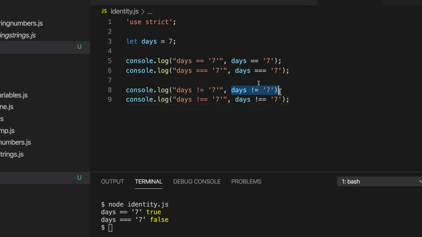They are equal. Okay, one's text and one's a number. But this single equals version of the equality test won't worry about that. It will convert one thing to another. So it's as if we're doing 7 not equal to 7. And that's false, because 7 is equal to 7. Whereas this will give us true. 7 not identical to the text 7. That's true. They aren't identical.